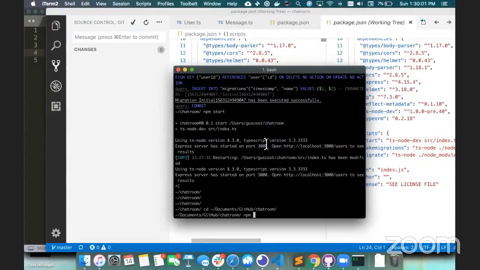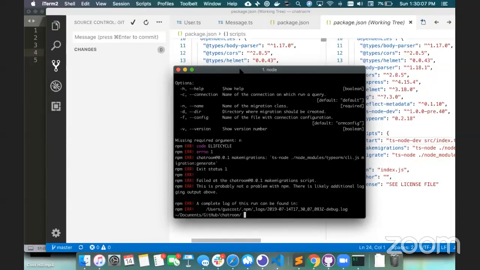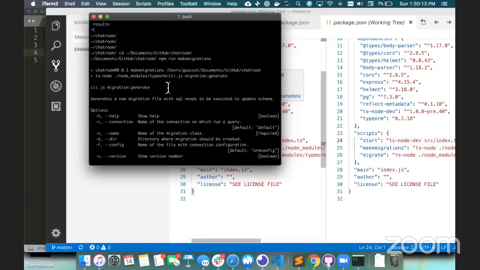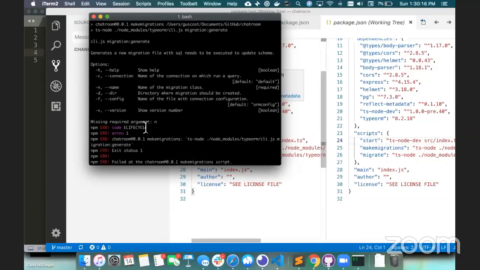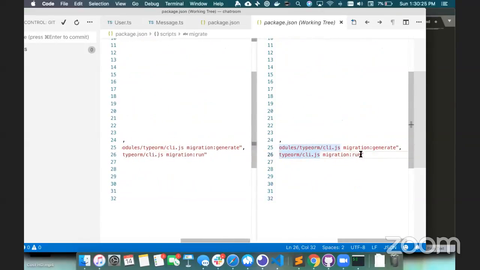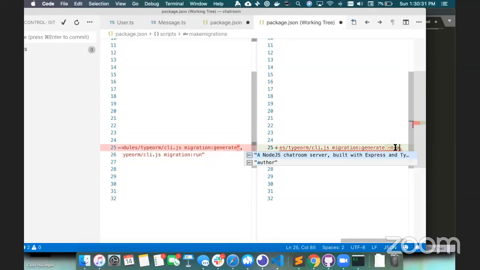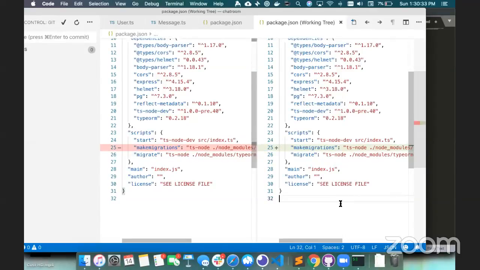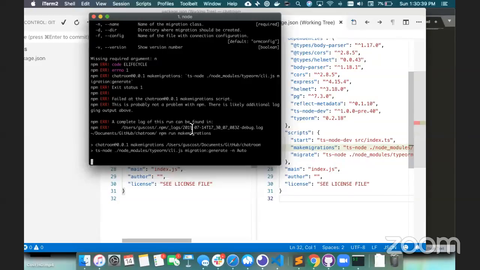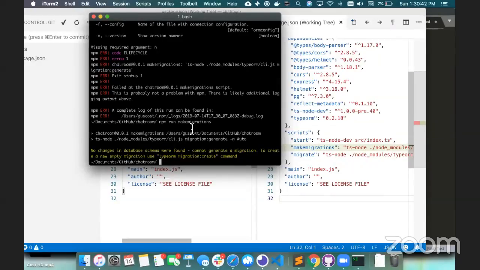Okay, so we can say npm run make migrations, and see, it runs the script for us. Now, why does it not like it? Oh, we're missing name. Oh no, okay. How about this? Name: auto. Hopefully we can just do that as many times as we want. No changes in database were found.